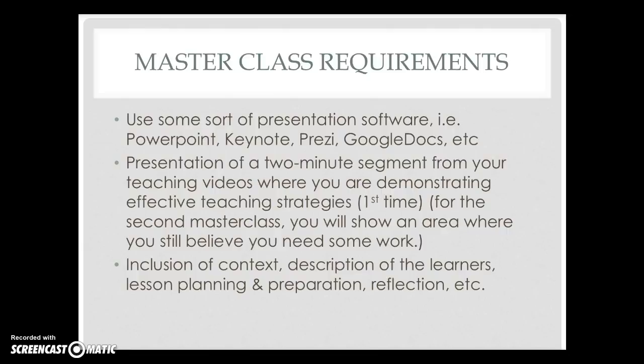So now let's get into what the requirements are for the feedback session. Number one, you want to use some sort of presentation software. This can be PowerPoint, Keynote, Prezi, presentations on Google. Anything like that is going to work, but you want to ensure that you have multimedia, that you can import your video into it so that you can go seamlessly into the video. And we want you to present a 1 to 2 minute segment from your teaching video. So you'll have to take a clip of the video and then import it into your presentation.